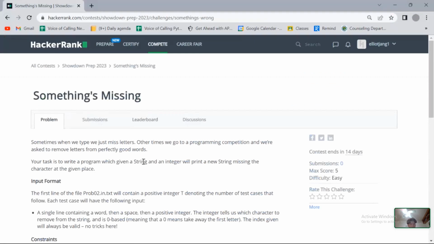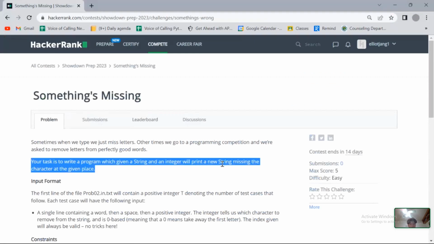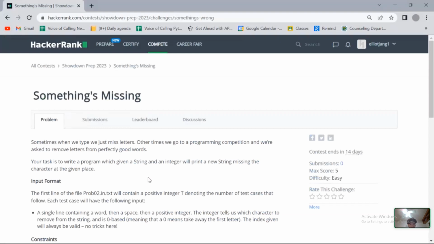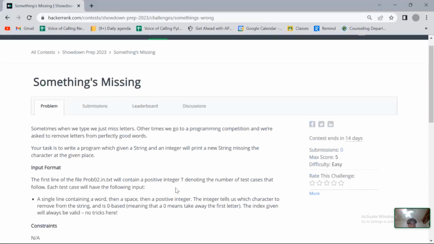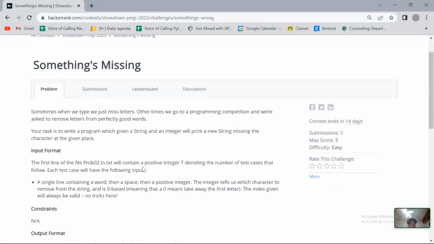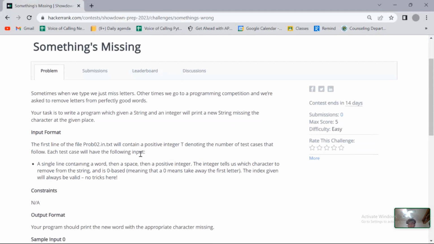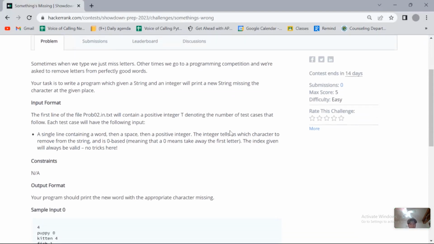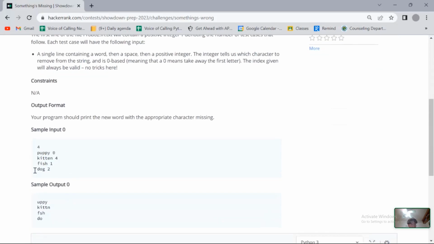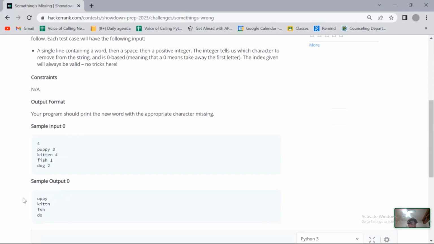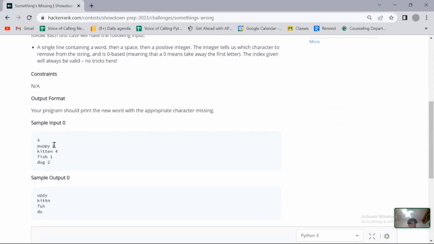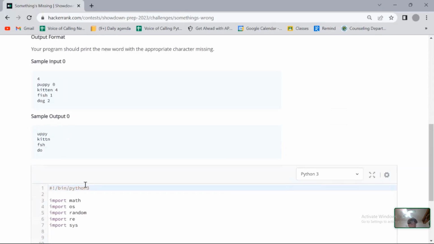So our task is to write a program which, given a string and an integer, will print a new string missing the character at the given place. Input format: we have a T denoting the number of test cases, and a single line containing a word, then a space, then a positive integer. The integer tells us which character to remove from the string and is zero based. The index given will always be valid. Okay? So right here, we have a sample input, and we see our index of 0 is missing.